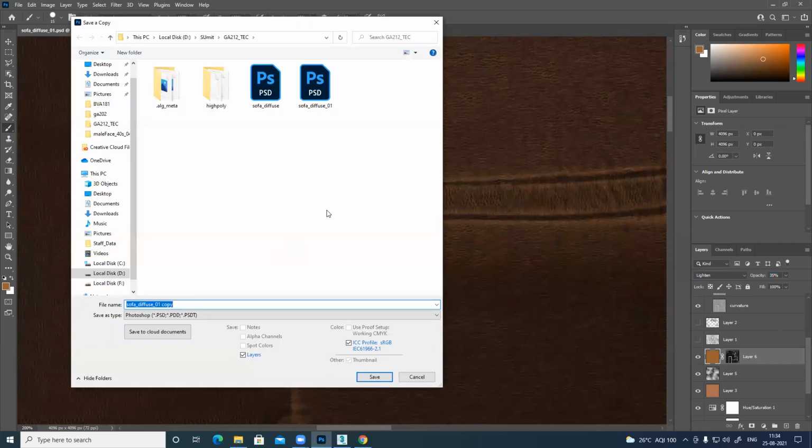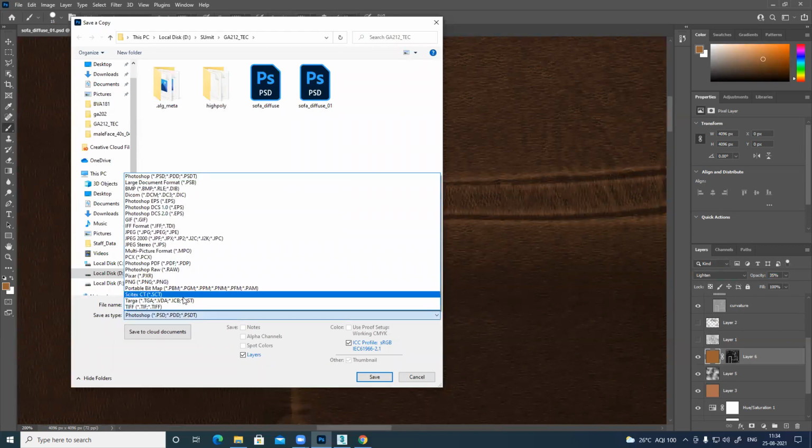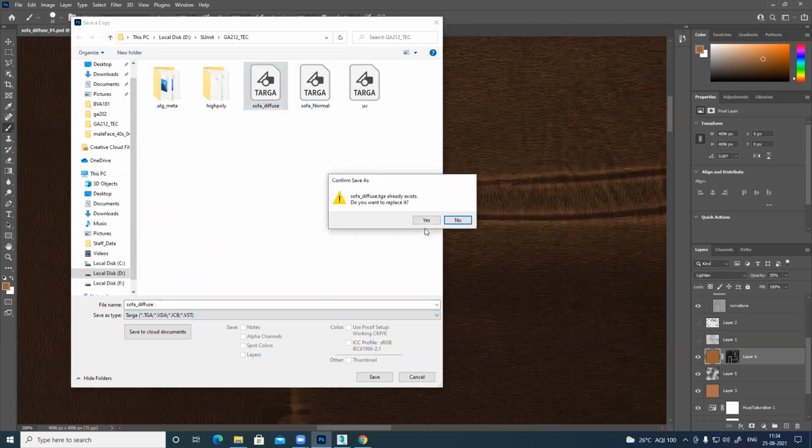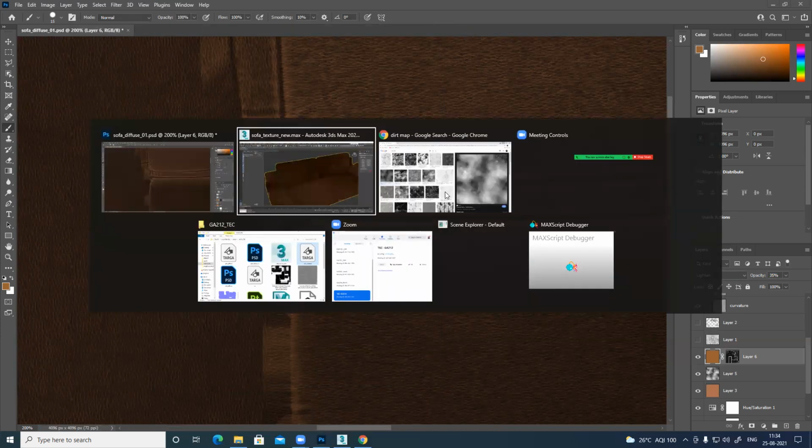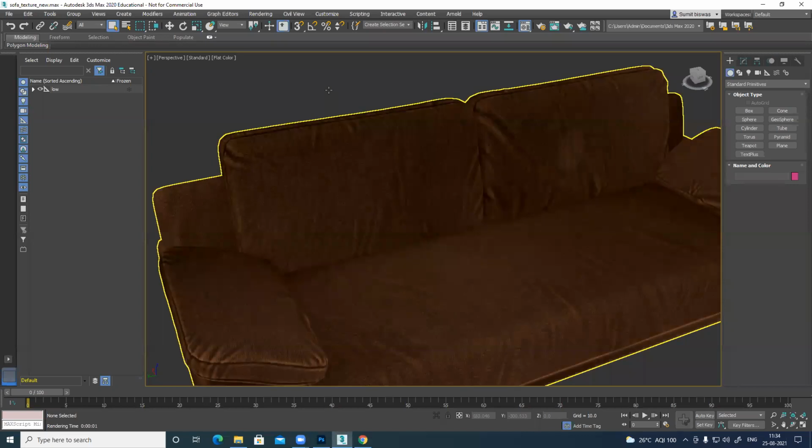Like it's been 10, 12 years I'm using Control Shift S, so it's so difficult to switch back to this thing. So save it. Go back to sofa again.